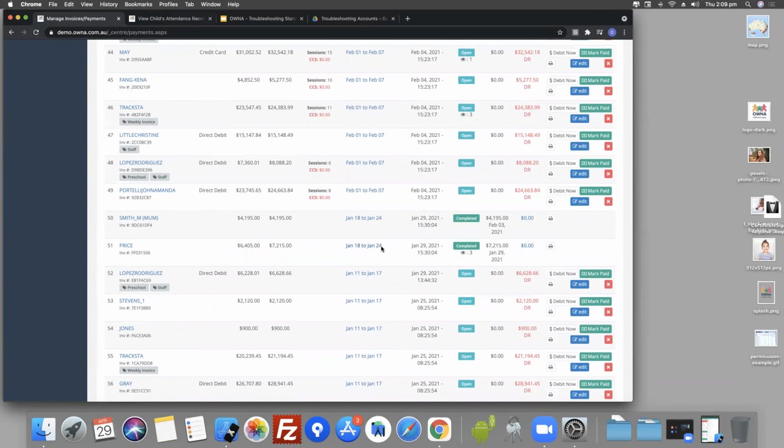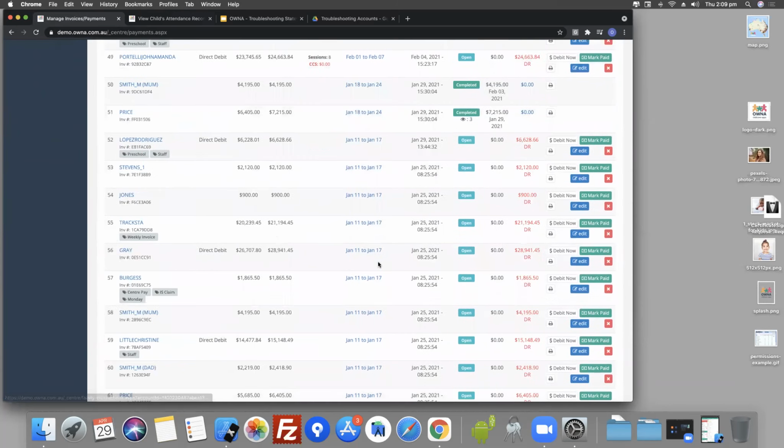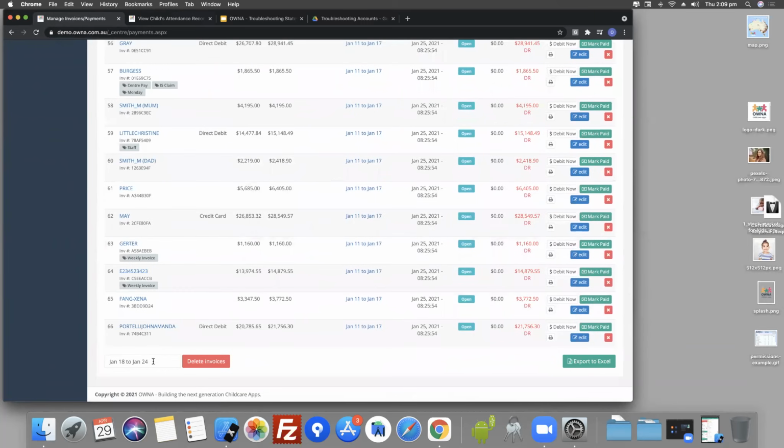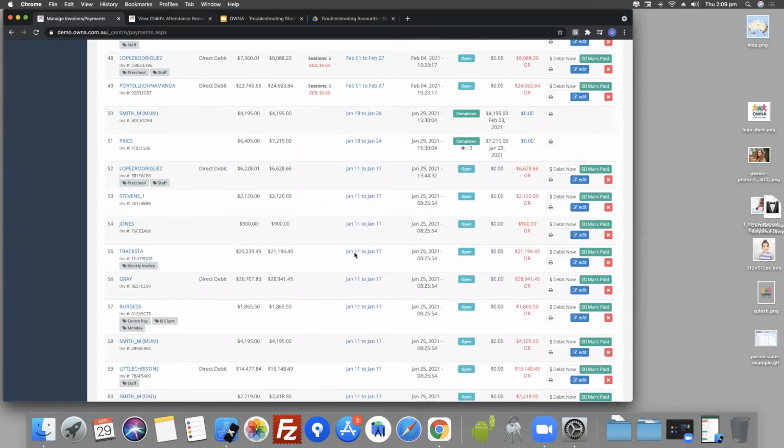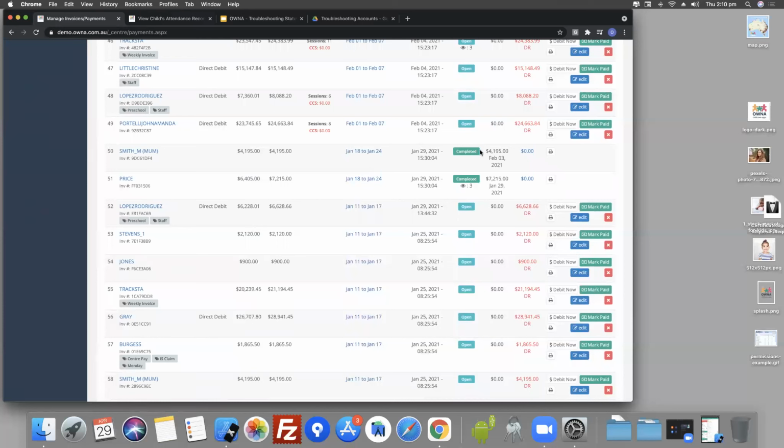I think the others were like 18 to 25. No, 18 to 24. Oh, these didn't delete, sorry, because it's completed. There was an actual payment that was made. So they won't be deleted, okay? If an actual payment has gone through on them. And yeah, that's how you bulk delete your invoices.